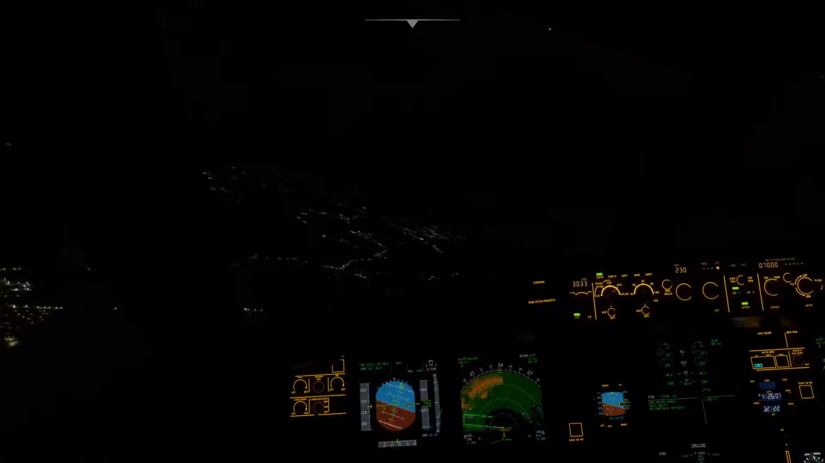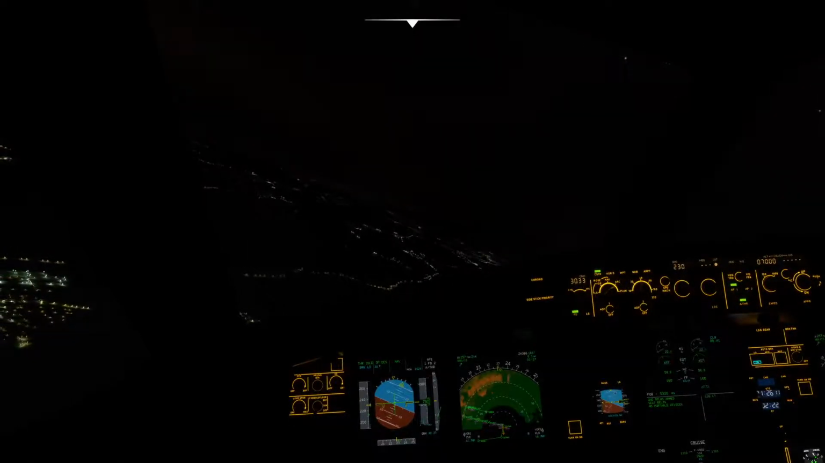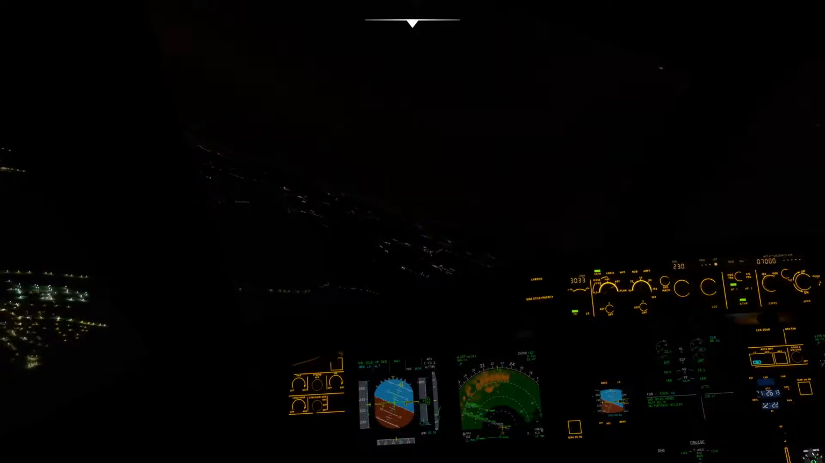There's the airport. Now we are turning downwind. Still keeping 230 because this plane can actually slow down rather quickly. And that clicking is me alt-tabbing to the chart.